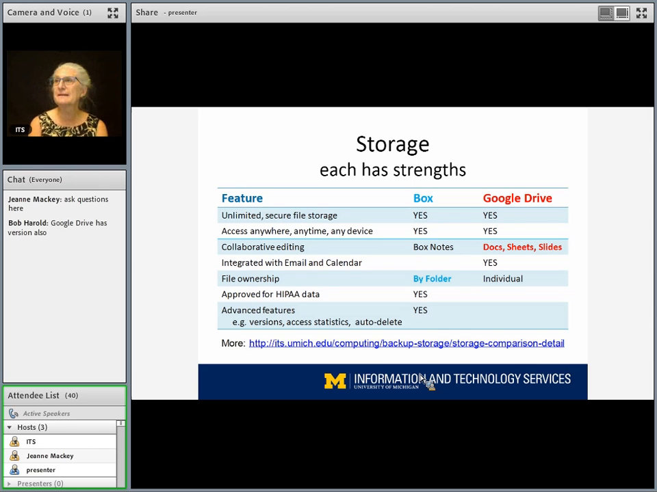So I see we have a question, comment. Bob says Google Drive has versioning also. It has versioning in a different way. It has where you can see like who made what changes when. It does have versioning. The versioning in Box is a little more discrete. So you have version 1, version 2, version 3, etc. But that's correct. Google Drive does have an aspect of versioning.